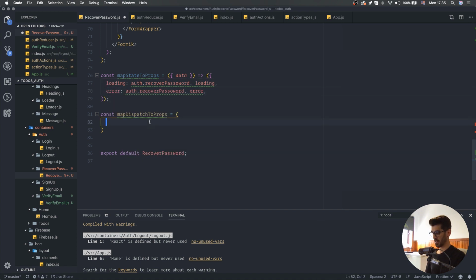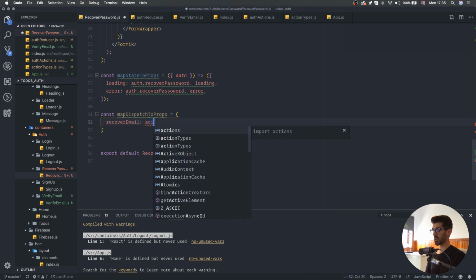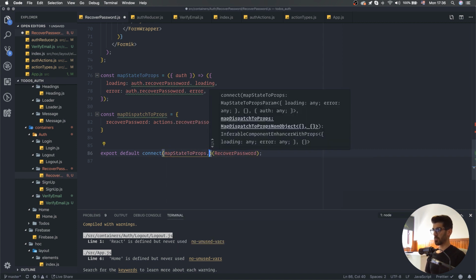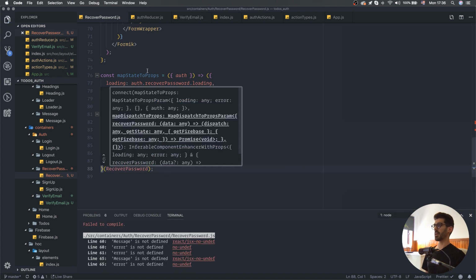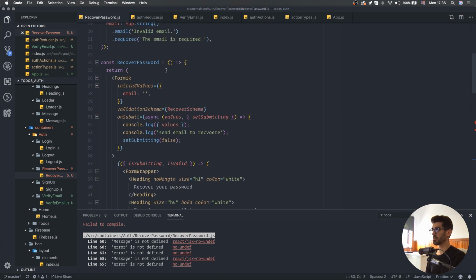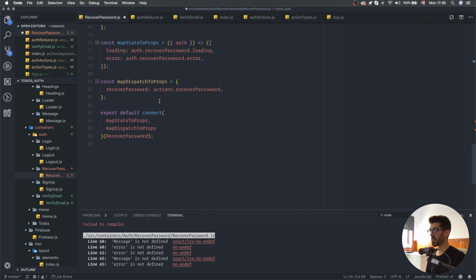And then we can say recoverEmail will be on actions.recover, not recoverEmail, recoverPassword. And now we can connect it, so let's connect. And here we pass mapStateToProps and mapDispatchToProps. Okay, and now we have access to all of this here. So we have access to the error, to the loading, and to the recoverPassword. And I'm misspelling here something.